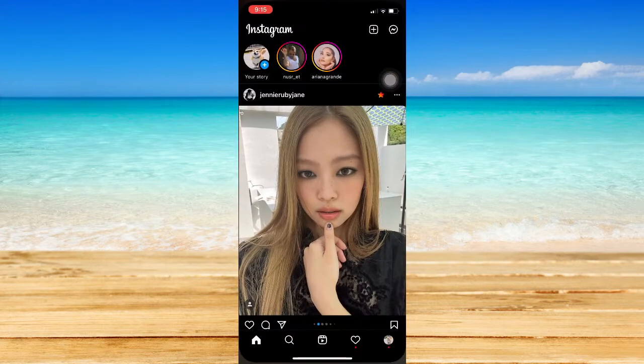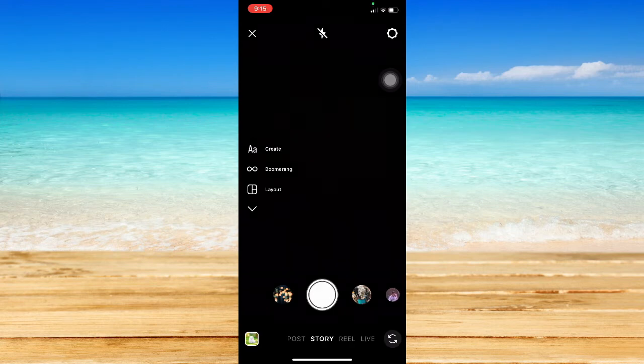Once you have done that, simply open Instagram and then go to Stories by swiping right, and then make sure that you are on the Stories section. So click on Story, and then once you are here, there are actually two ways in adding multiple pictures. The first one is with the use of the layout feature, and then the second one is with the use of stickers. So let's just go first with the layout.